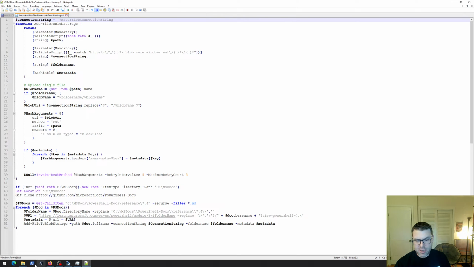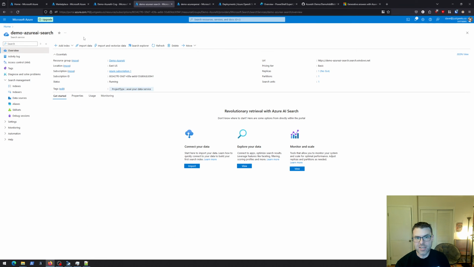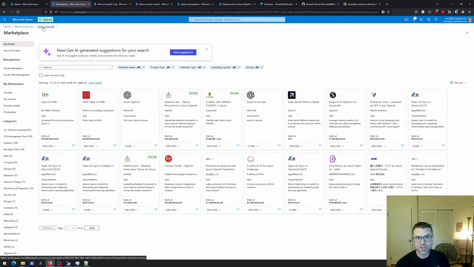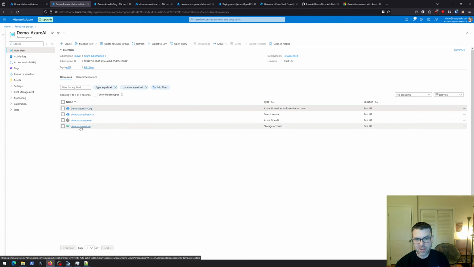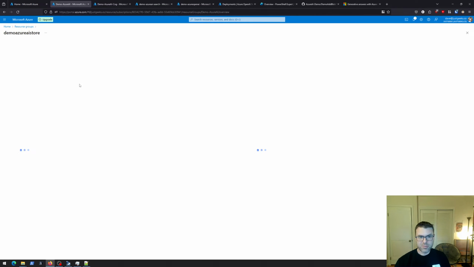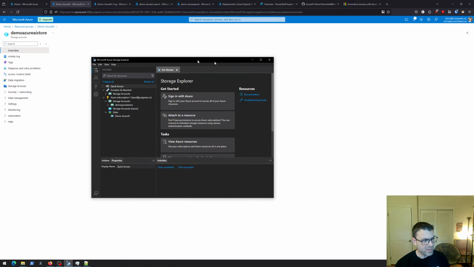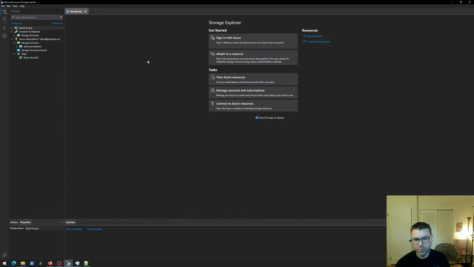So the other Azure resource you'll need is a blob storage. If I go back to my resource group here, I already have a blob storage resource created, and then I'd recommend using that Azure Storage Explorer. Once you have that storage account created, you would go in here and create a new blob storage. You can either do it here in the Storage Explorer or you could do it in the web portal.